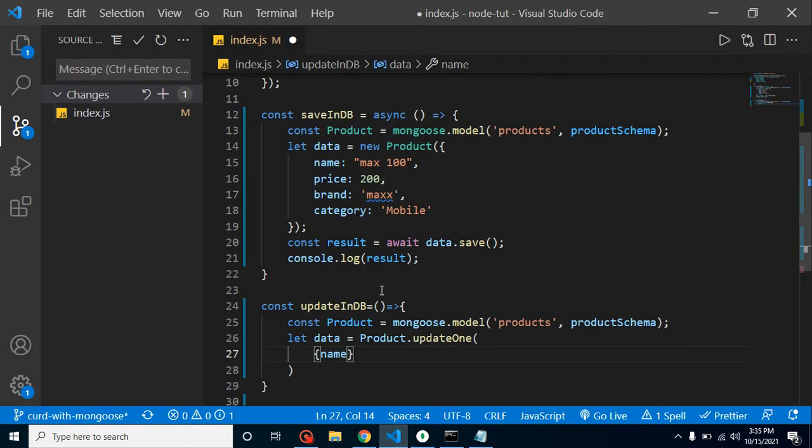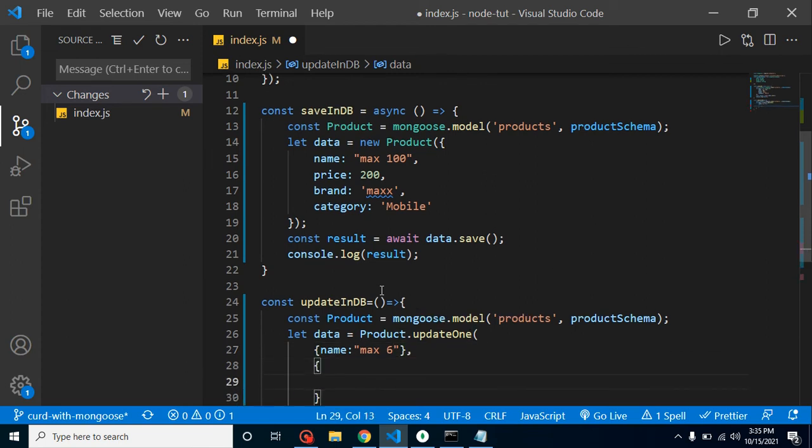So just simply put here, let's update the result which has max 6, and the result we want to update will come in the second object. First of all, it will take a dollar set, which again will take an object, and then we can put here the information that we want to update.